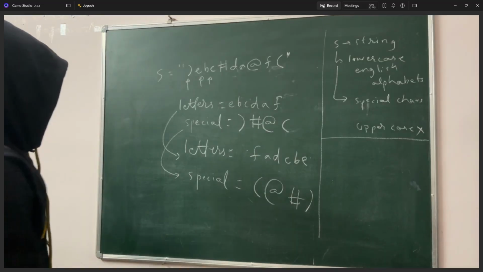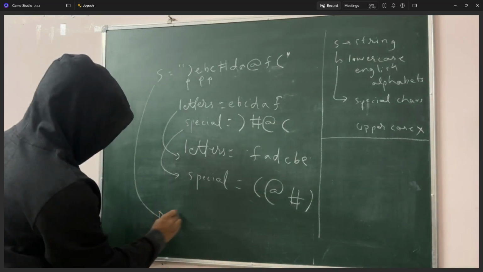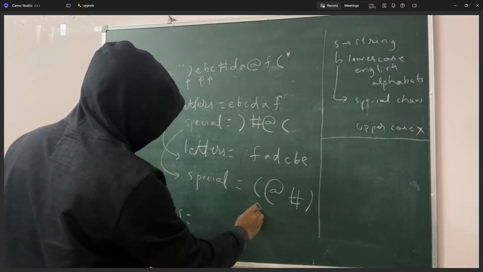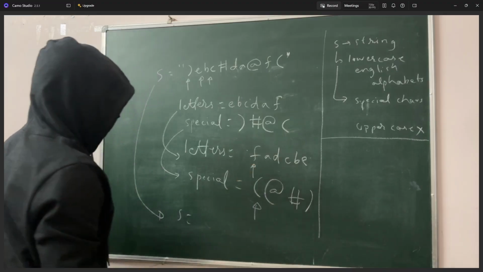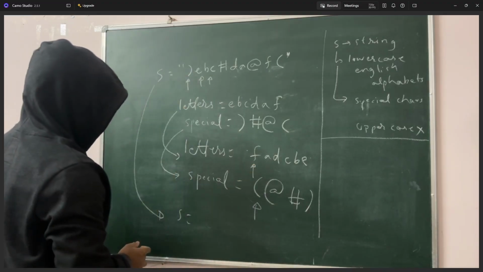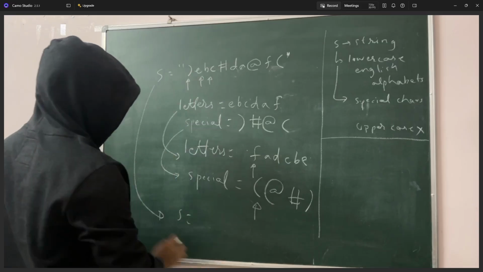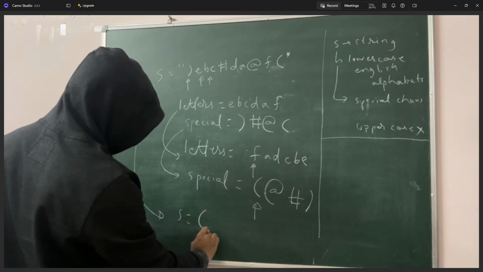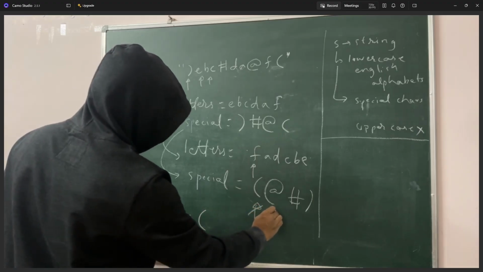So now again I'll iterate through the string S. If I find a special character, I'll take two pointers which will point to these positions. So if you encounter a special character, you replace it with the special character which is pointing to this. So you replace with this, then move to the next pointer.